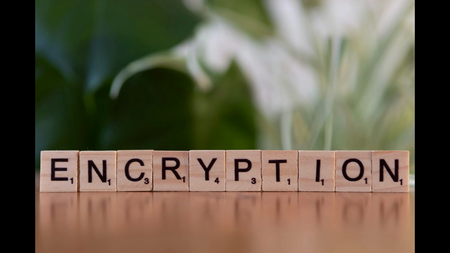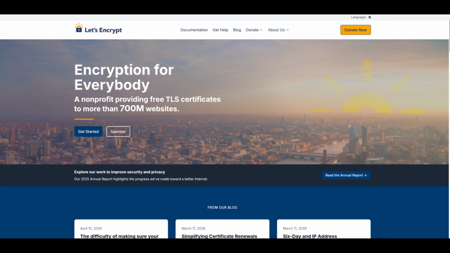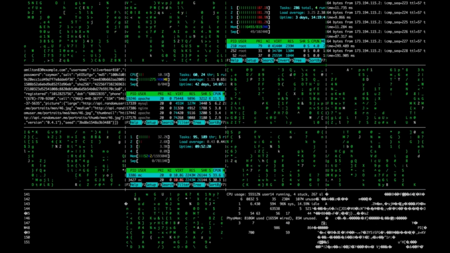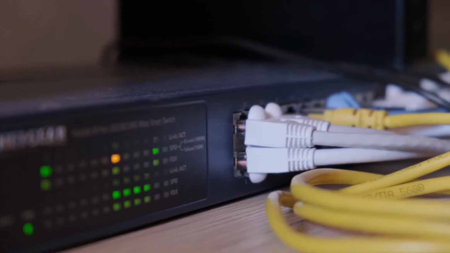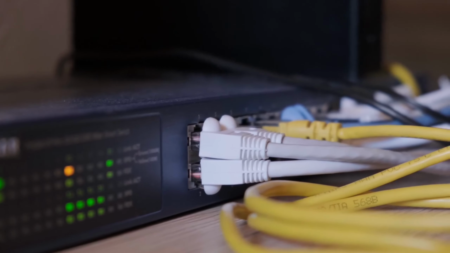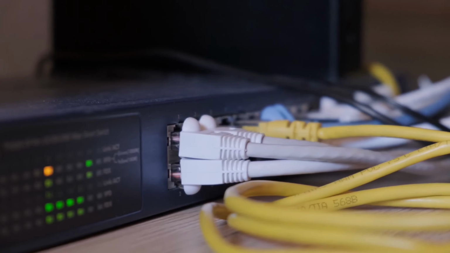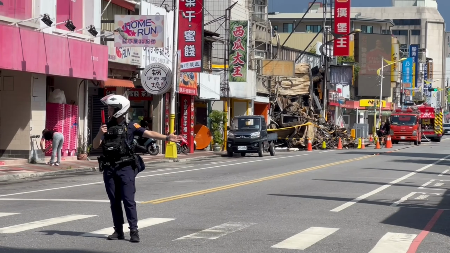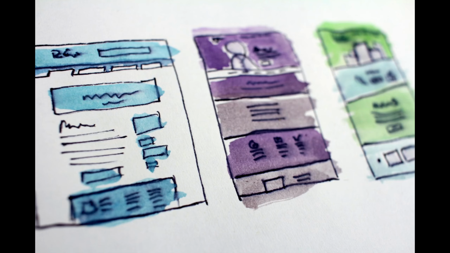Automatic HTTPS. Coolify integrates with Let's Encrypt to automatically provision and renew SSL certificates for all your applications. Every app gets HTTPS out of the box with zero configuration on your part. Built-in reverse proxy. Coolify uses Traefik as its built-in reverse proxy and web server. It automatically routes traffic to the right application based on the domain name. You can run multiple applications on the same VPS, and Coolify handles the routing between them.